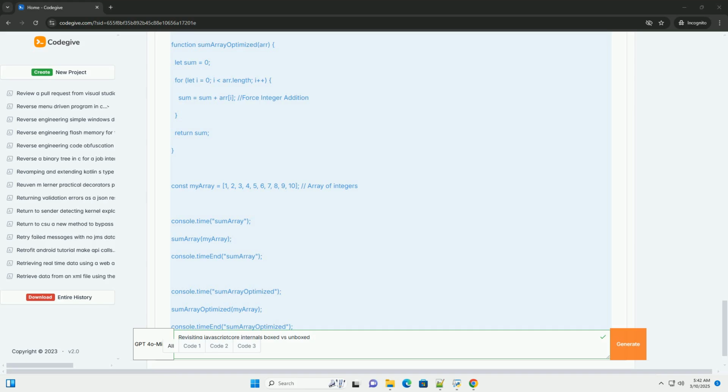Important considerations and optimizations. Type inference: JavaScript Core employs sophisticated type inference techniques to try to determine the types of values at compile time. If it can prove that a variable will always hold a SMI, it can optimize operations on that variable to use unboxed arithmetic directly.